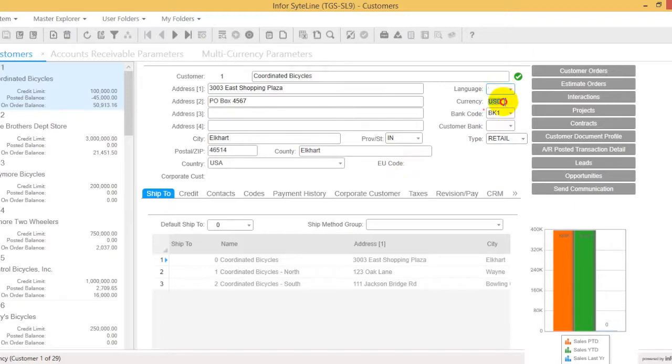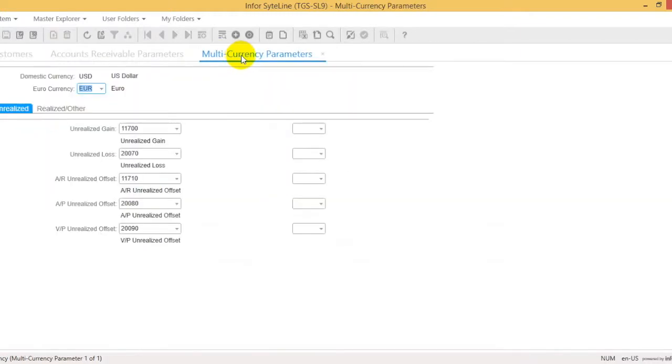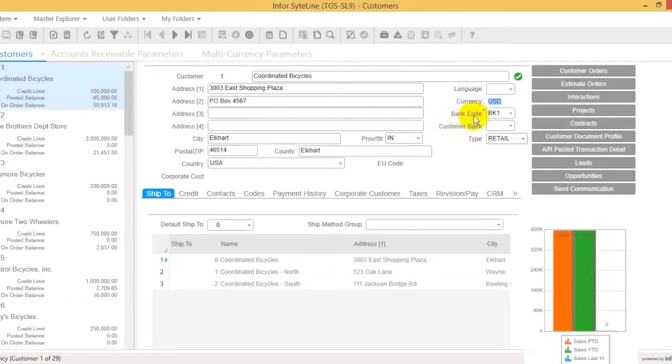Now here you have the currency. This currency is defaulted from the multi-currency parameters form. So I have the multi-currency parameters form open here. Here you can see the domestic currency is in USD. So this is defaulted on the currency here.